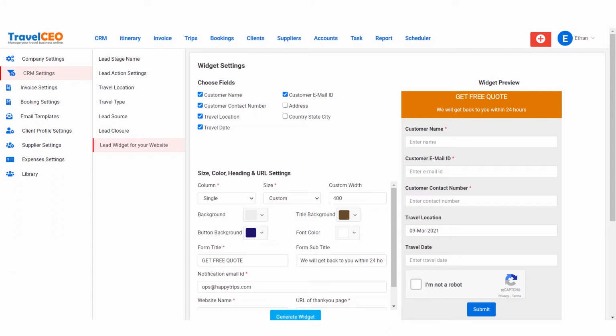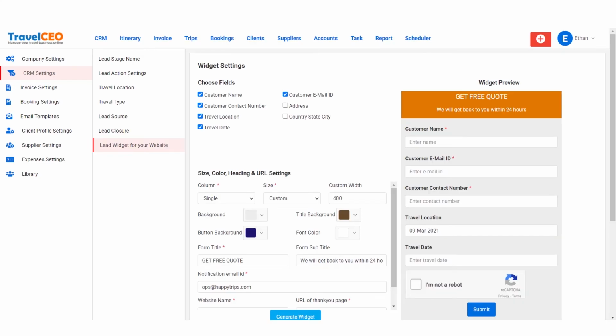Once you place this widget or inquiry form in any of your web pages, you will be notified by email whenever you receive new inquiry from your customer. The lead will be automatically created in your TravelCEO account. Here is the procedure to create and use the widget. Select the details you would like to collect from your customer. These fields will be added in your inquiry widget form.